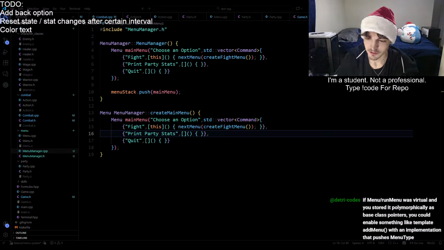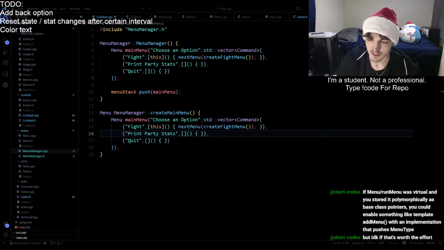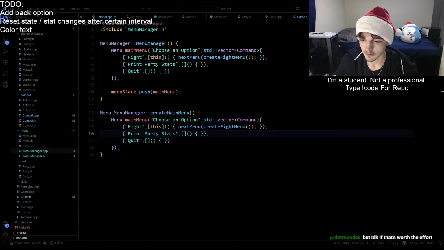If run menu was virtual and you stored it polymorphically as base class pointers, you can enable something like template, type name, menu type, add menu with invitation that purchase menu type.